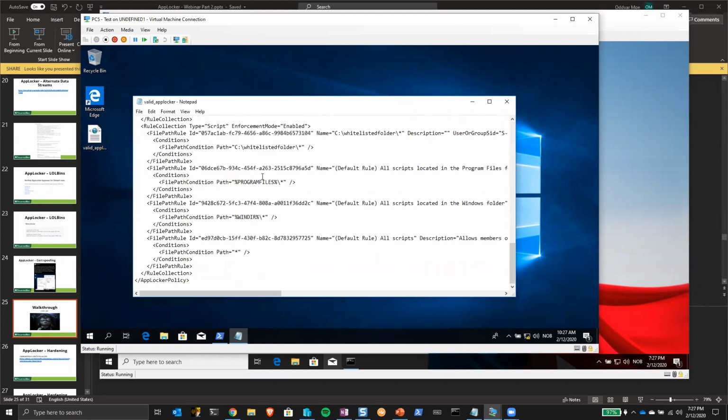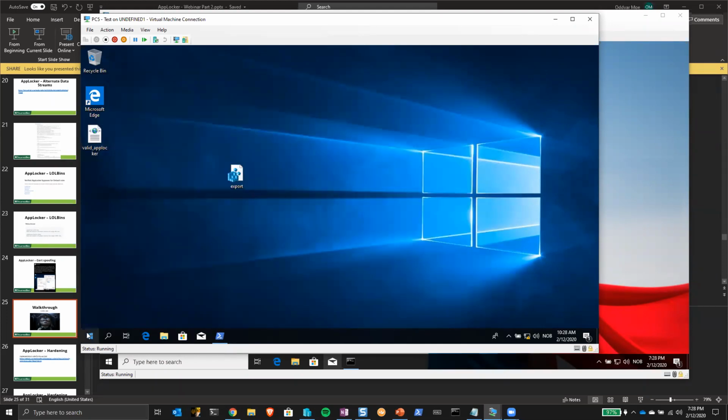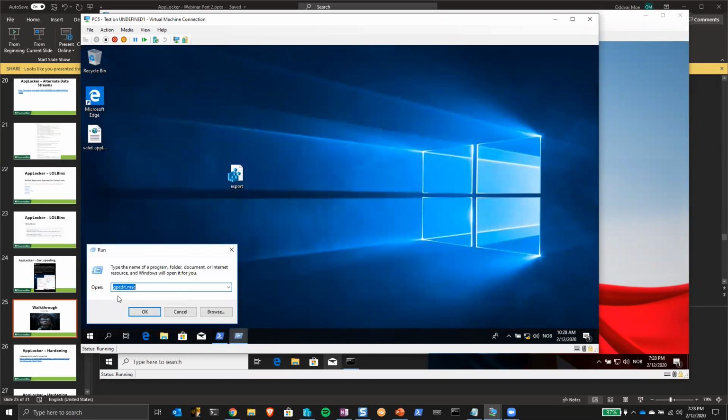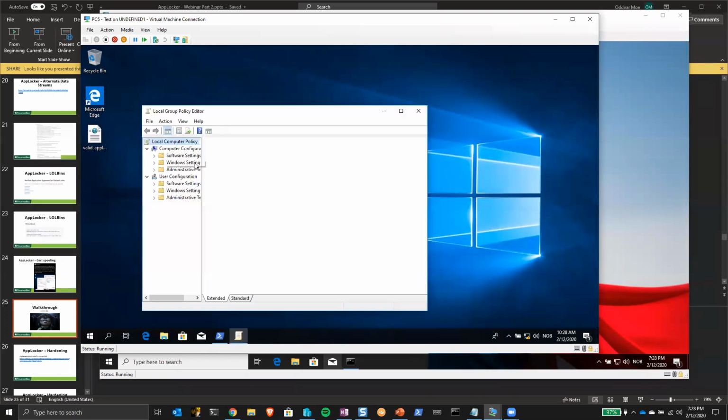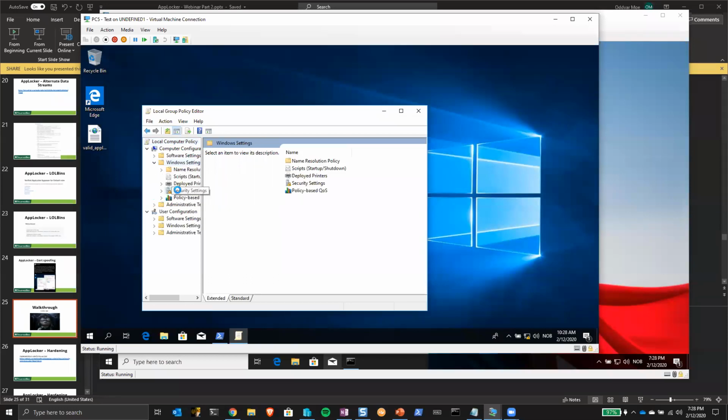So here we have the rules. If I want to view this, I can simply run the local group policy editor on this host. So I don't need Active Directory or anything. I can just do it on a Windows 10 host. I browse into security settings.